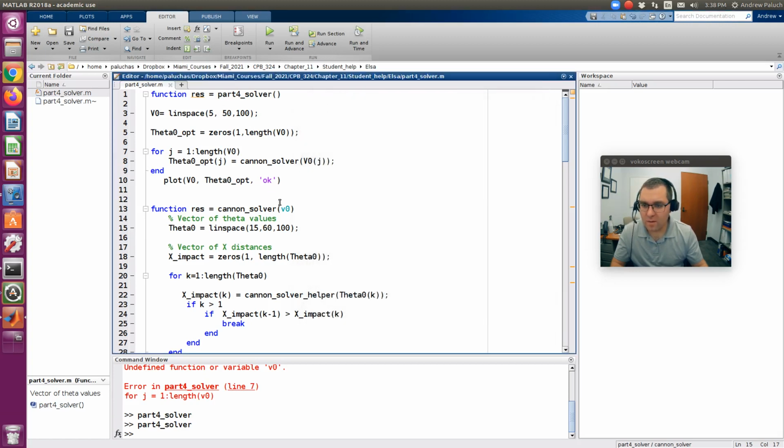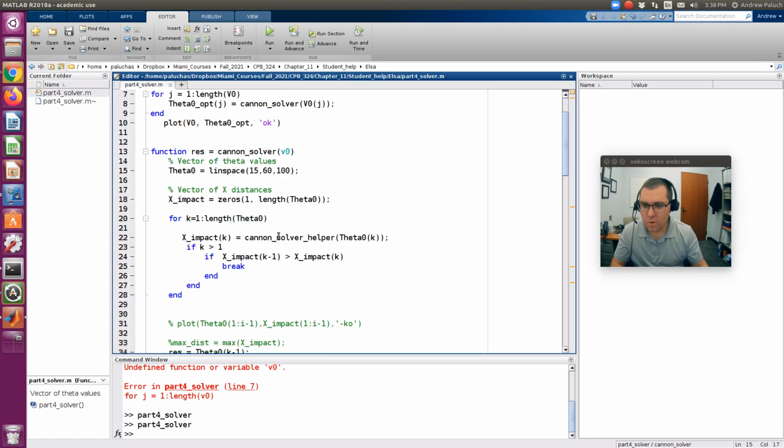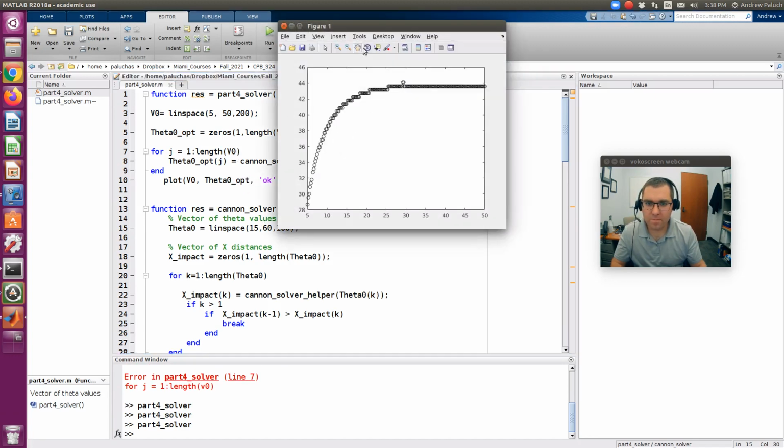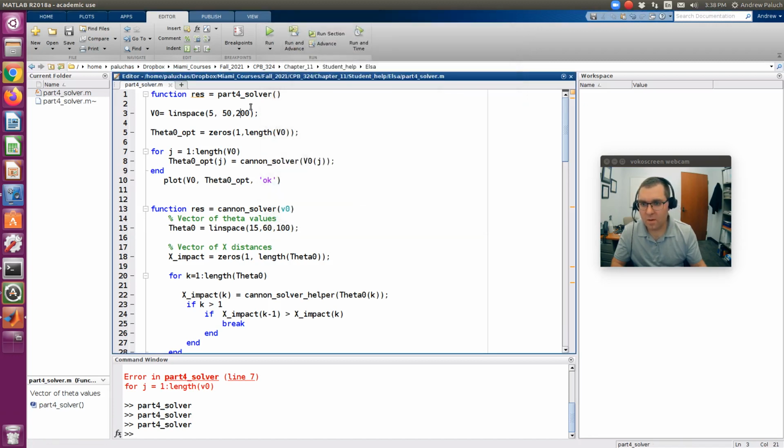Okay, so let's see if we can. Looks like we already have a lot of data points. What if I have 200 velocities? Does that help at all in terms of making this smooth? Cool. So it looks pretty good. Looks like if I really wanted to smooth it out, maybe I increase the number of angles considered.